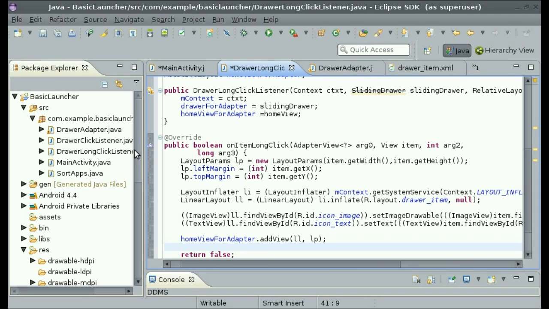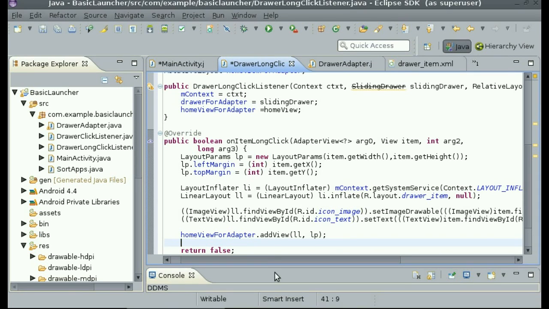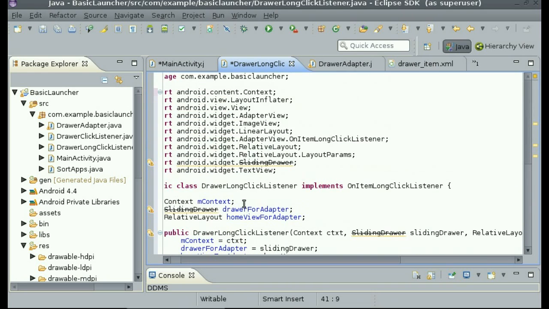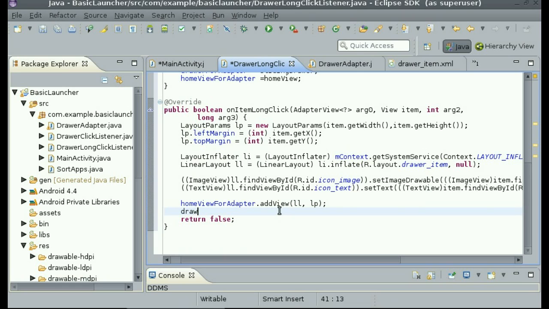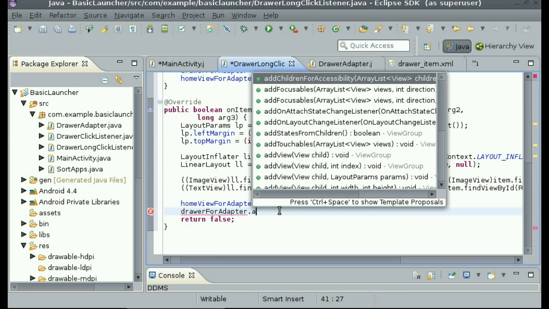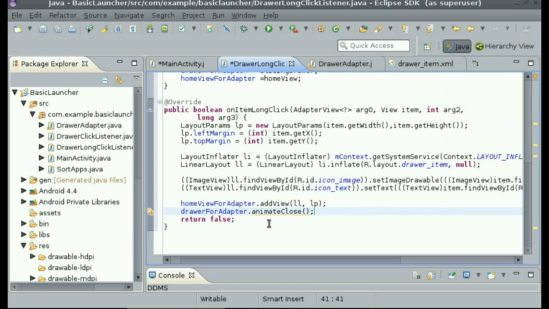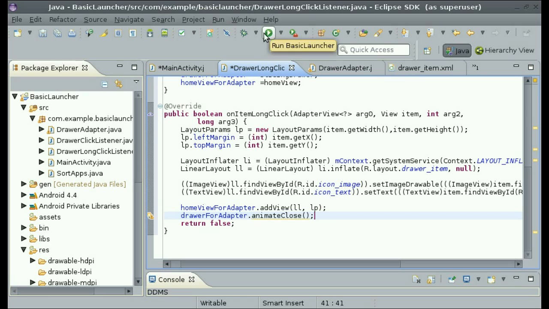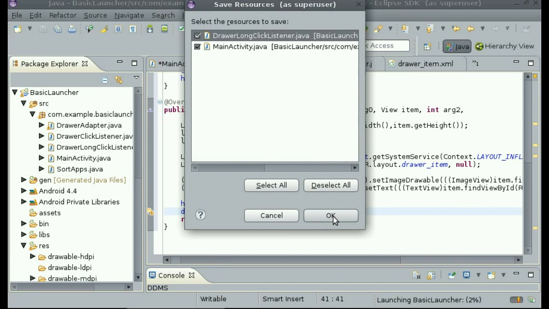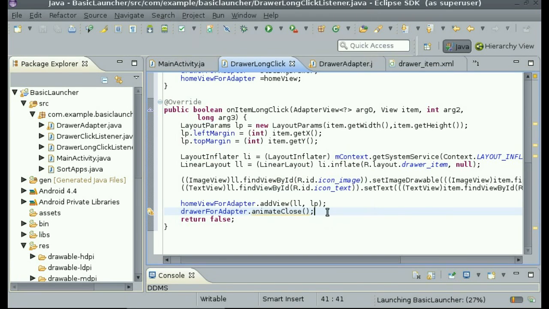So now we need to make it so that whenever you long click on it, the drawer closes. So what we're going to do is say drawer for adapter dot animate close, and this is going to close the drawer. Now I'm going to run it and show you a few problems that are going to show up and how we can fix them after I show you.